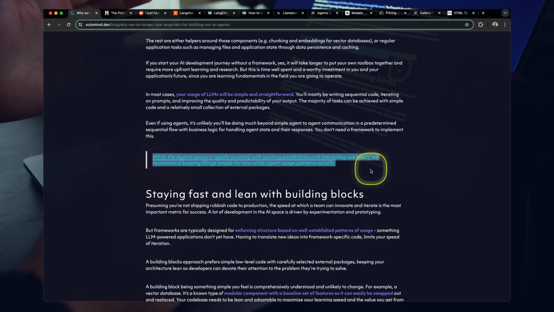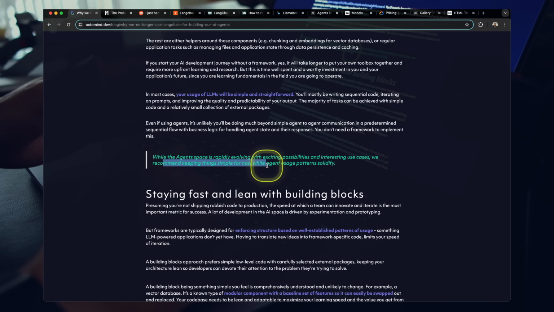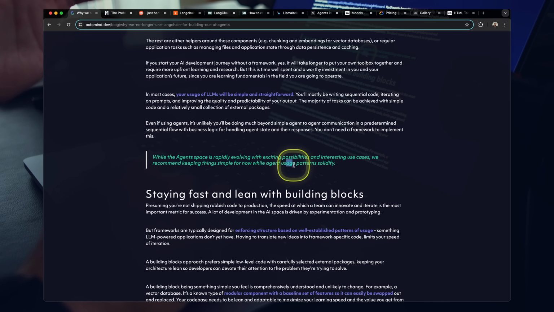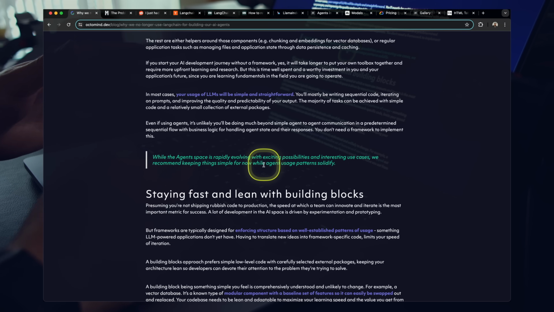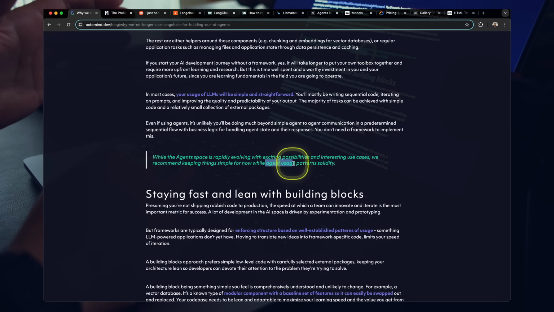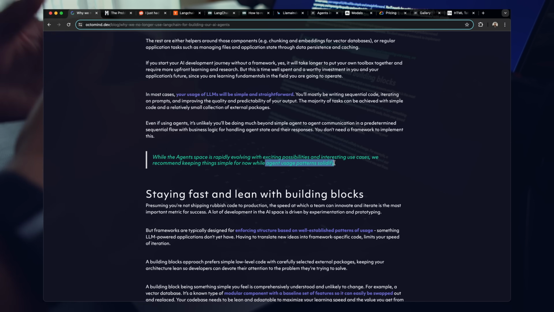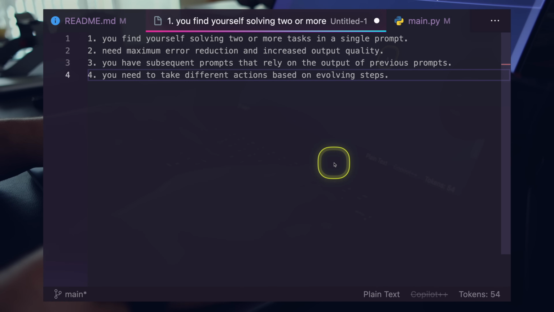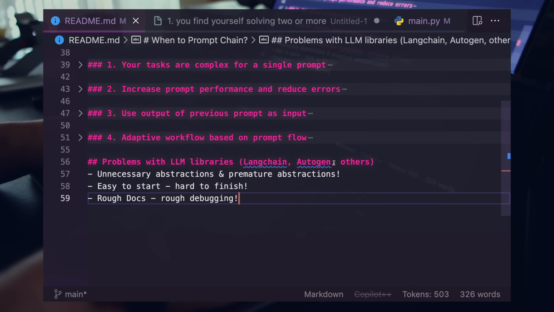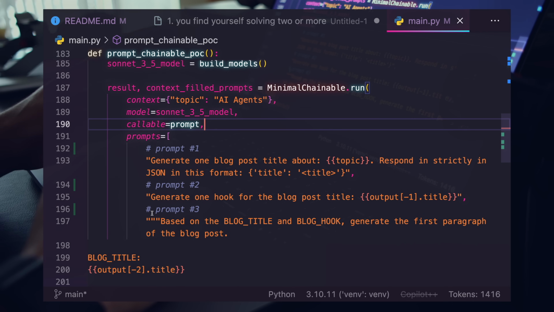While the agent space is rapidly evolving and exciting, we recommend keeping things simple for now while agent usage patterns solidify. I think this is super true. I do think, though, you're going to build out these agent usage specific patterns by digging into your domain specific use case, by digging into your problem, and by tackling your specific problem, right? And just like I have with the minimalist Chainable, right? You want to be keeping your abstractions really, really simple, right? Don't try to make something that does it all.